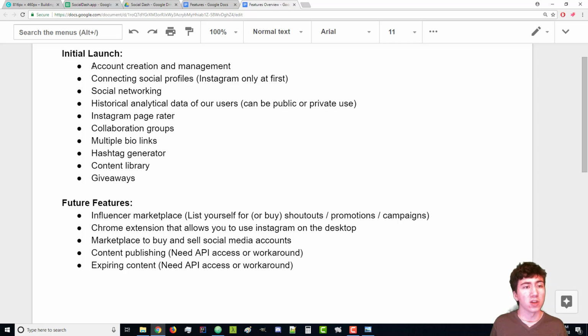Okay, so under initial launch, obviously you can create your own account and you can manage that account. That entails things like resetting your password, changing your email, two-factor authentication, things like that.